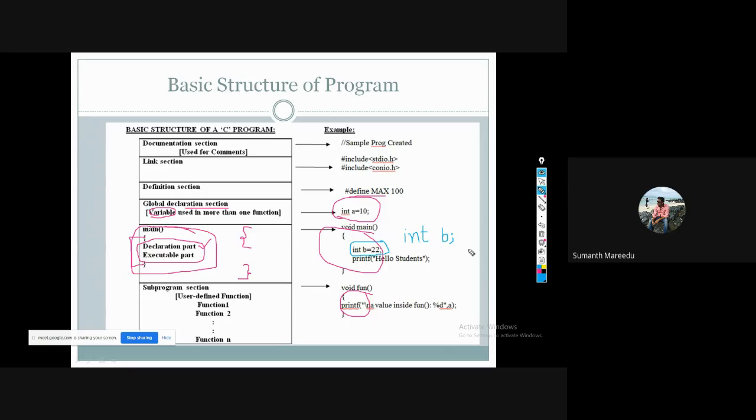Okay, and the next part is the subprogram section. Previously in the linking section, you include all the header files where you want to use predefined functions, which are already defined and you are simply using them. Whereas in the subprogram section, I will be writing user defined functions.